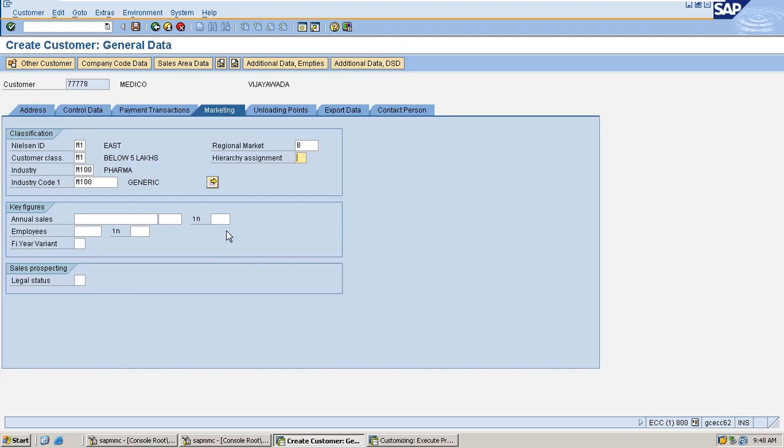Hierarchy assignment will help us to assign the higher level to the customer. This is what we can cover in a separate session. That will be covered later, but for now we are going to the next field, that is annual sales.